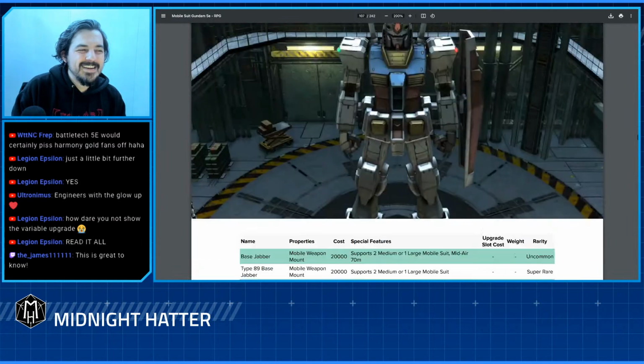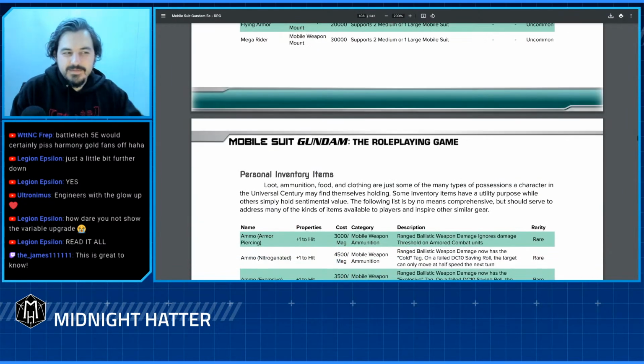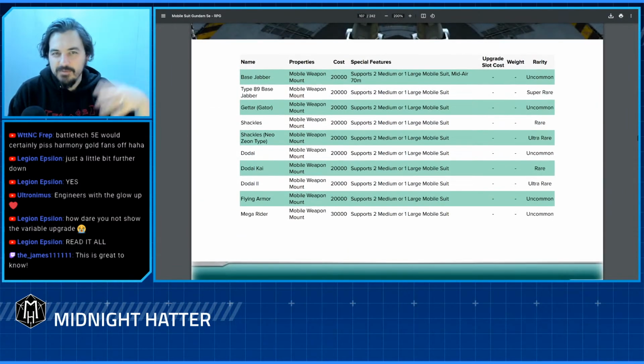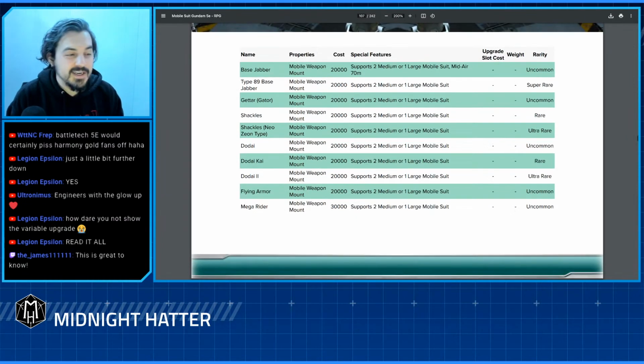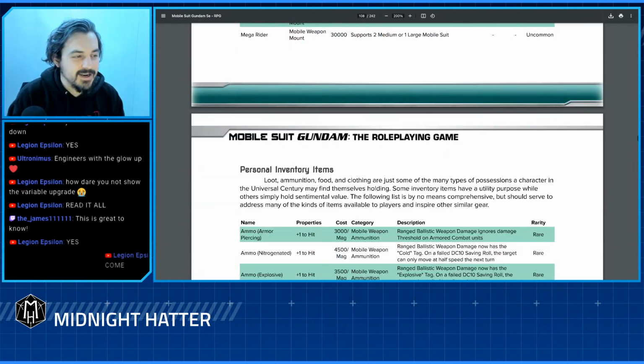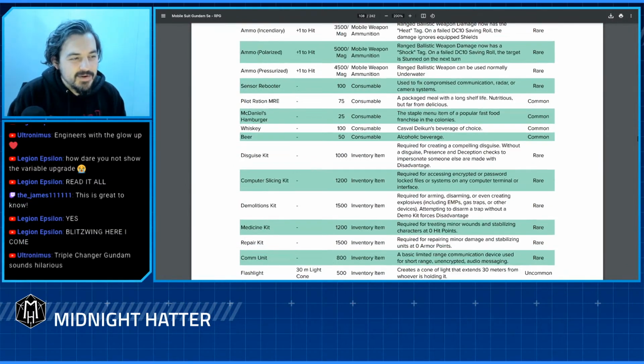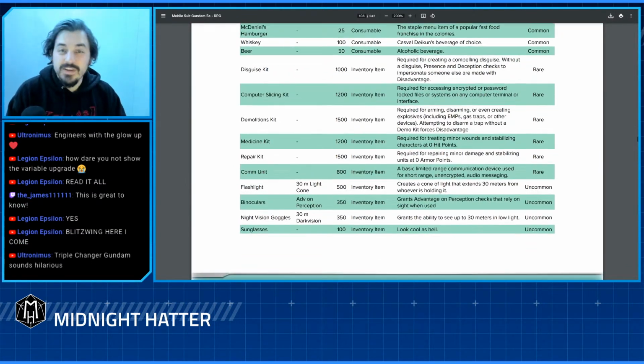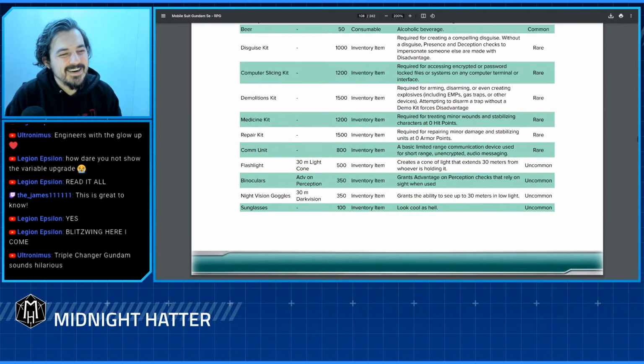So yeah, subflight systems, these are your mounts, your mobile suit mounts. You also have available to you people mounts if you want to ride a horse. That's a thing now, because that was a thing in Char's Counterattack. So we've got our ammo types, we've got our various kits. One of the big problems is that none of the kits actually used to say what's in them, so now all of the kits have their contents listed in the PDF, which is great.